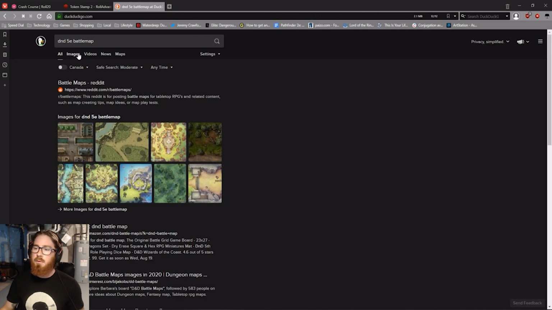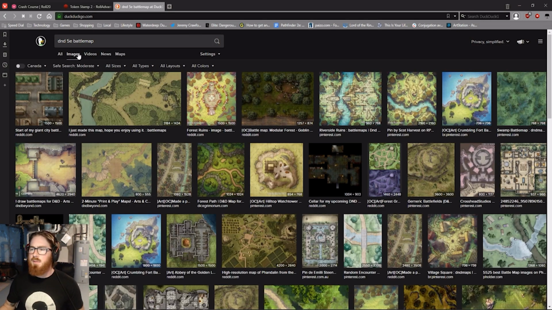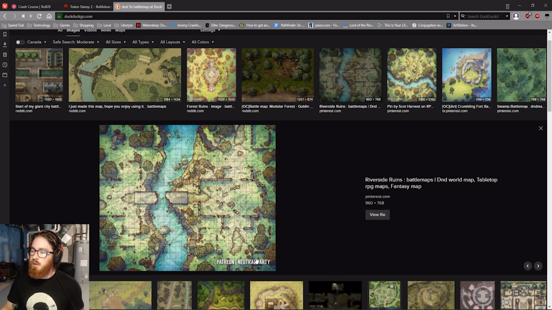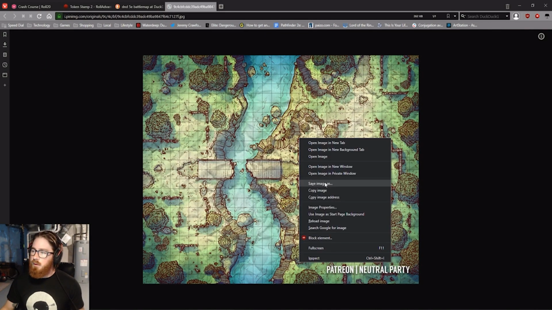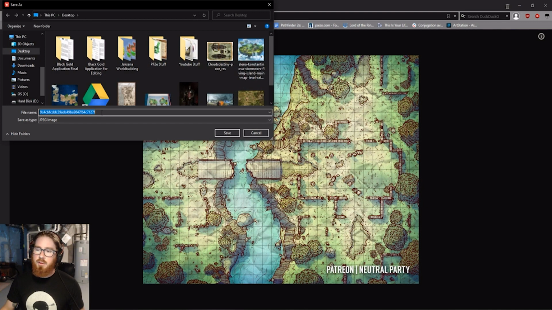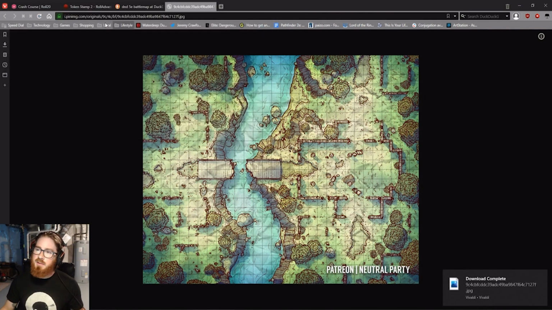And what you're looking for, I mean, depending on the style that you want, but if you want something fairly generic, there's a lot of good resources out there. I find these ones by Neutral Party are really, really nice, really high quality. So you just want to open that up. You can save that to anywhere on your computer that you want. I usually just go to desktop because I'm lazy.